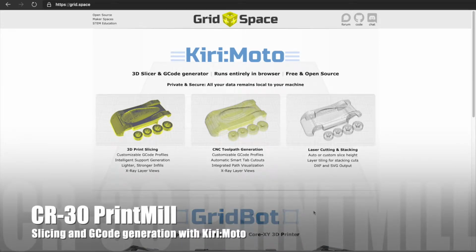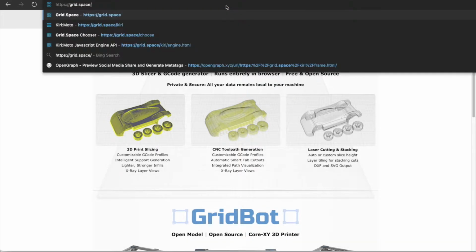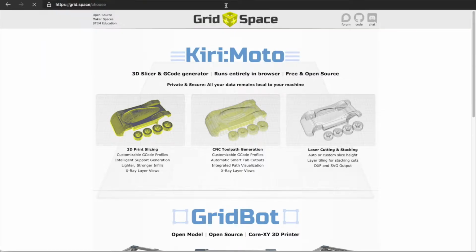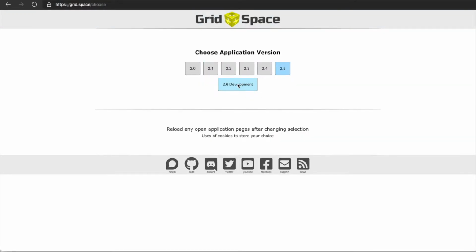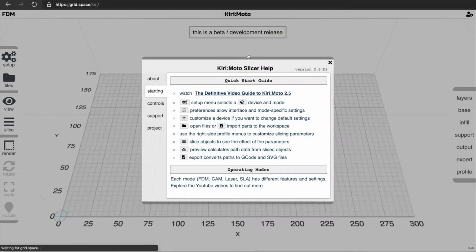I'm going to show you how to generate G-code for your CR-30 print mill using the latest development version of Kiri Moto. The first thing you do on GridSpace is select Choose. This allows you to access the development version here. So click on that, go back to GridSpace, and then open in Kiri Moto.